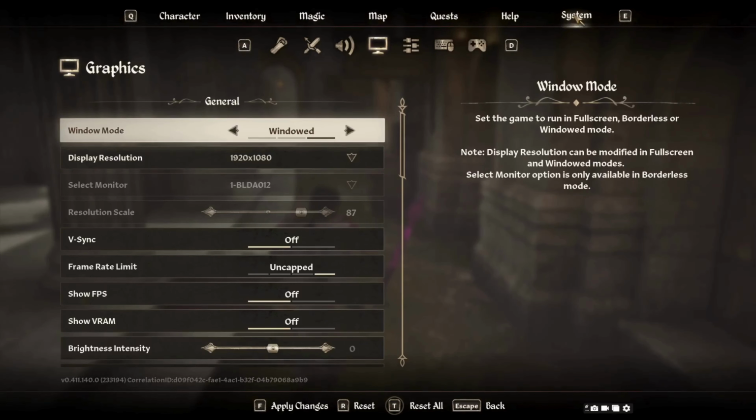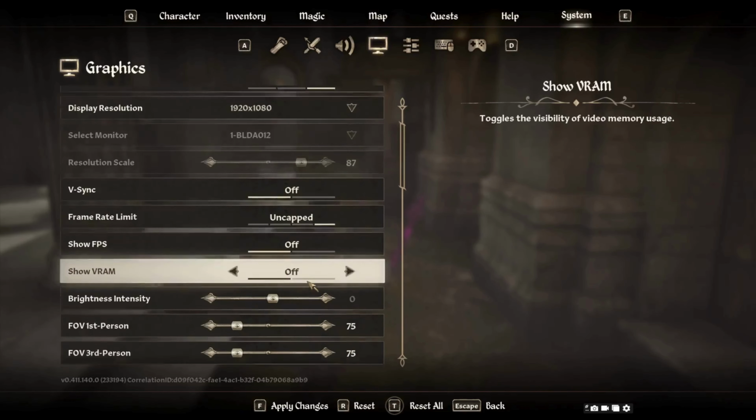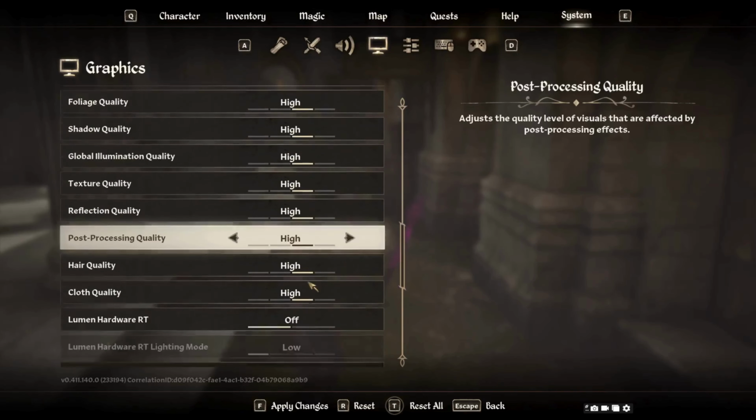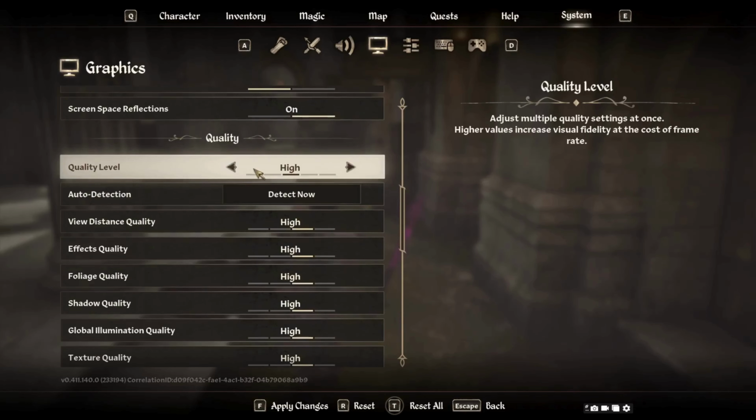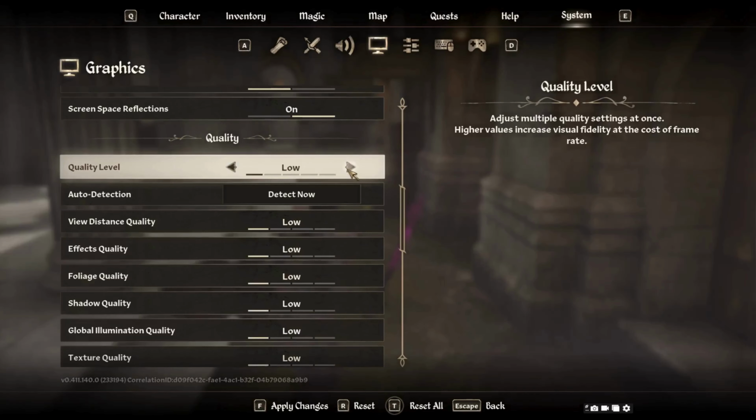And now you're just going to click on system right here, and then you're going to select this monitor symbol right here, and then we're just going to scroll down. Keep scrolling down until you get to the quality level right here. So as you can see, for me it's set to high right now, but you need to set it to either custom or low. And then this should actually fix this problem for you.